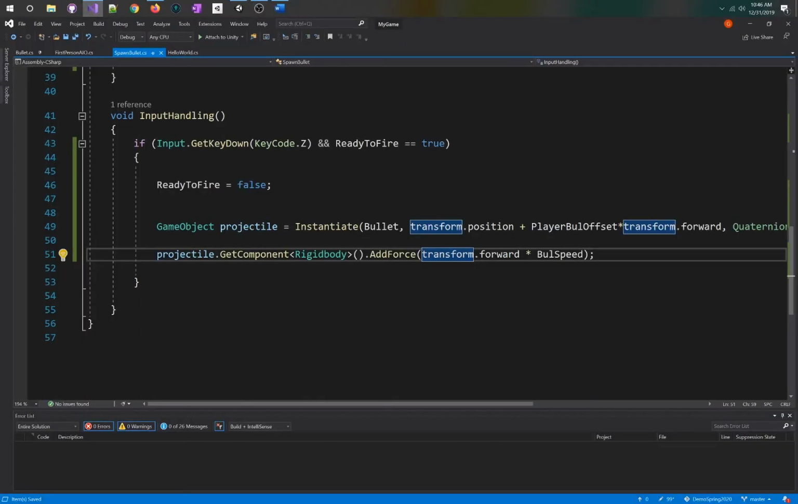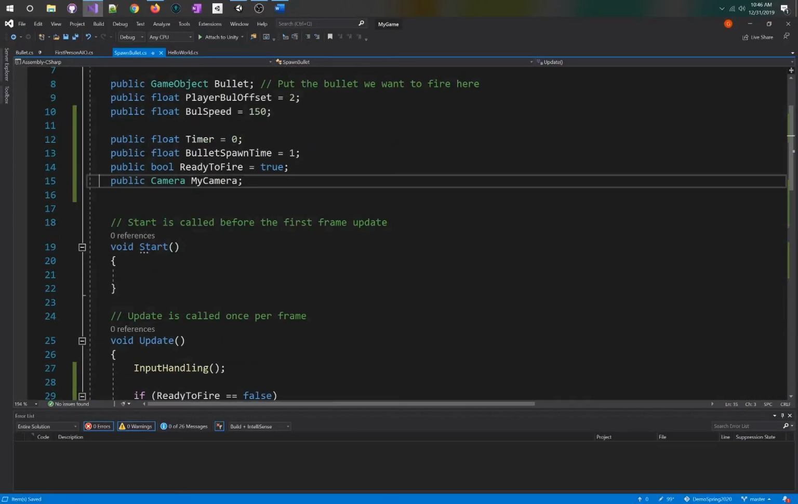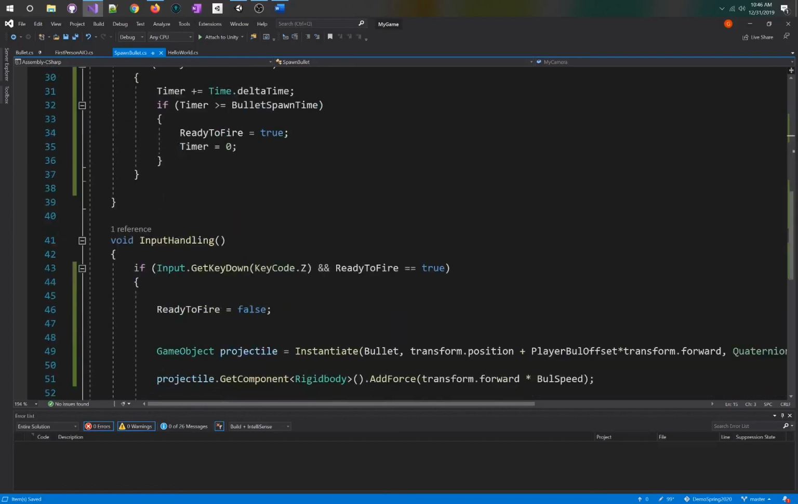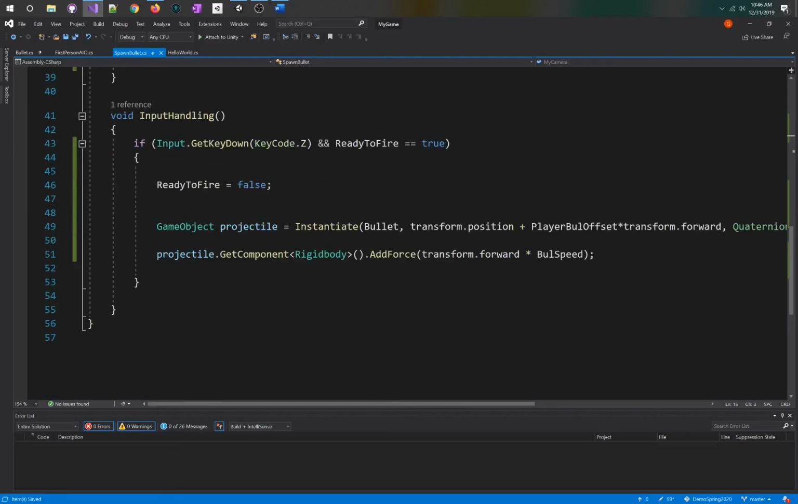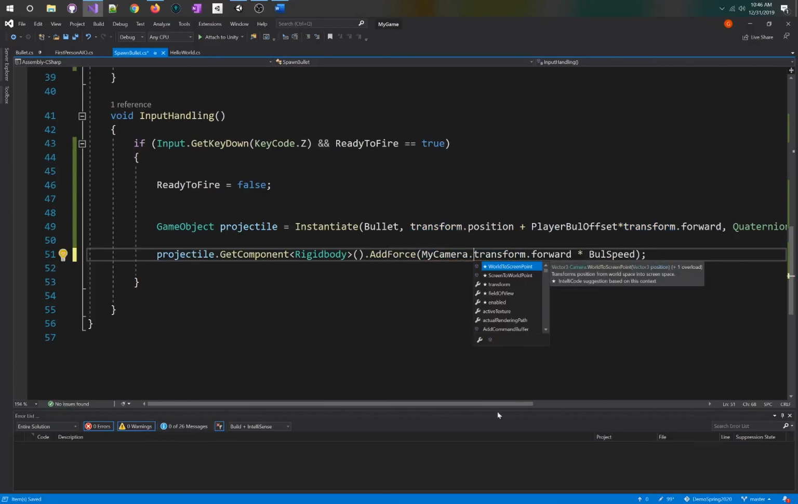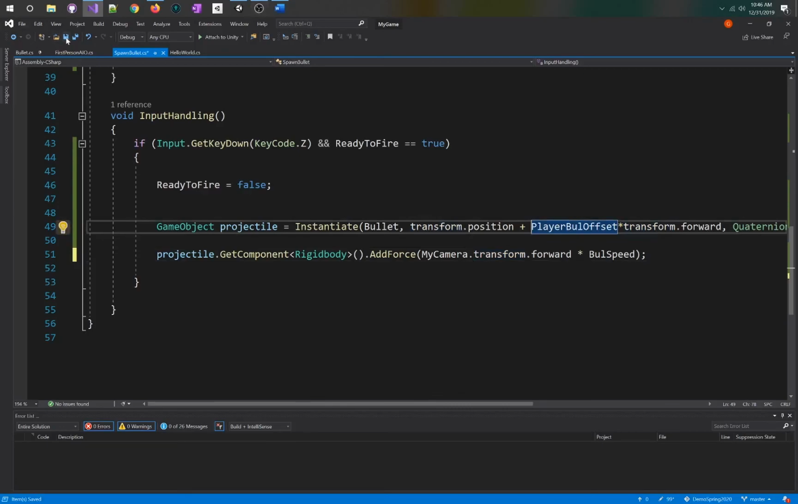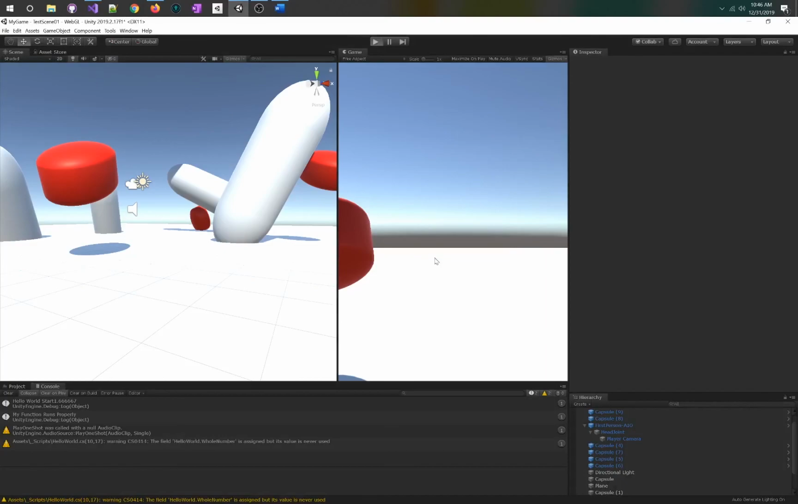We want to get the camera angle in order to do that. So we've declared a public camera, my camera, so that we can access the my camera rotation, etc. And as we have this game object projectile, instantiate, projectile, get component, rigid body, add force, transform.forward. So we're going to just change one thing. Instead of the forward of the character, we're going to say my camera dot transform dot forward. From there, we're going to actually access the camera angle instead of the player angle, which will give us the ability to shoot bullets in any direction.